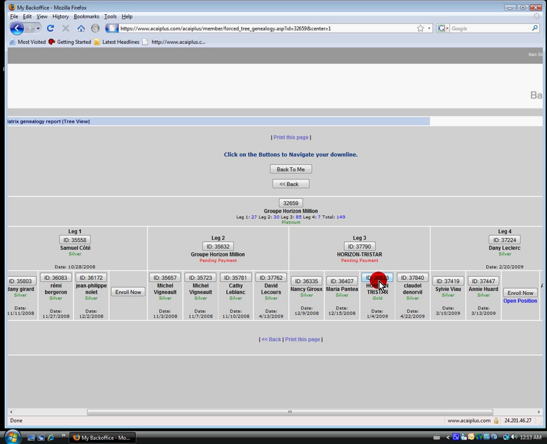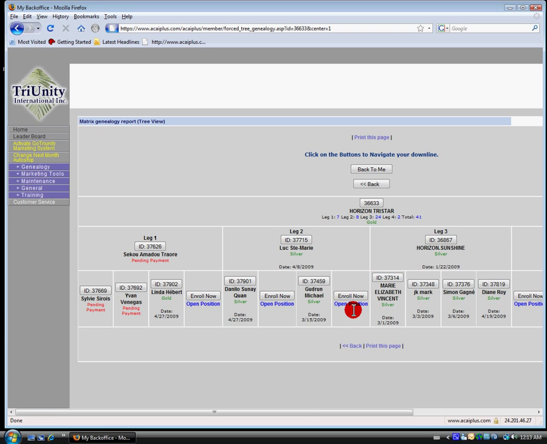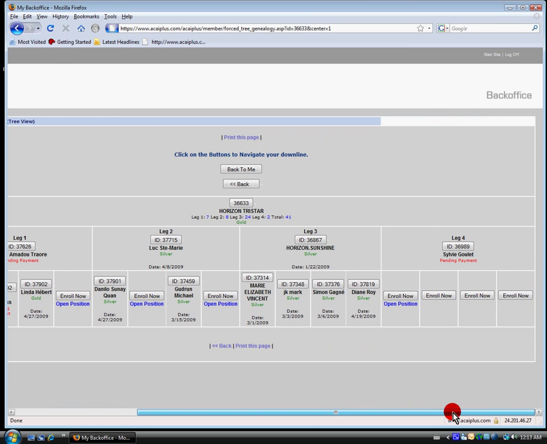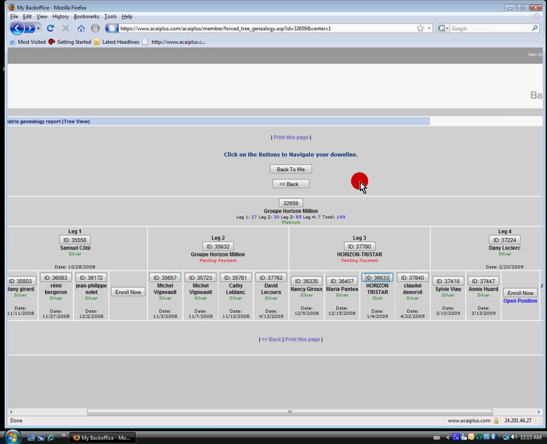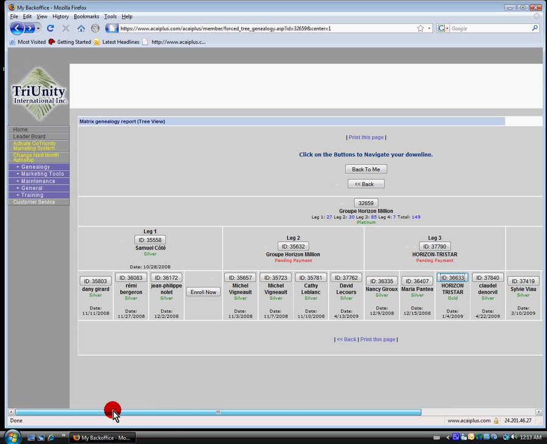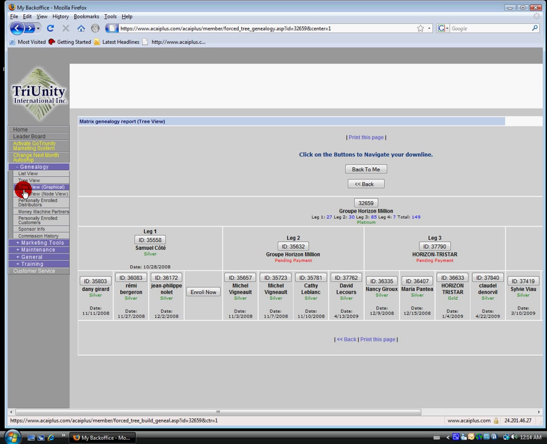So I'll give you an example. Maybe I'll click over here. And that'll give me the 2 generations under him. And there we go. Alright? So this is just an example. Now there are certain sections I will not go into because it's personal information. But we'll go back into the genealogy tab. Now if I click on personally enrolled distributors, it will be all the personal people that this position has signed up.